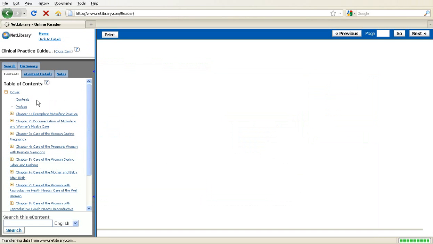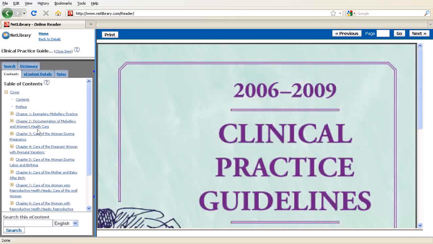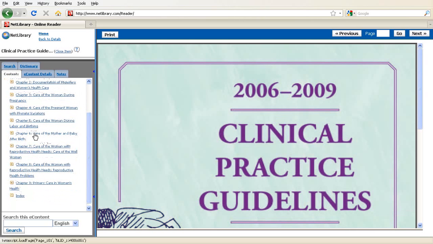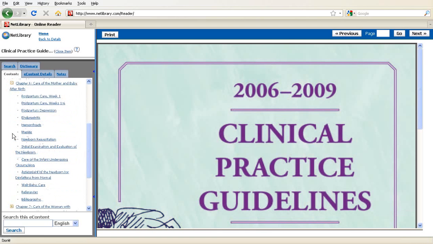And over here on the left, it gives me an easy way to navigate through the book. So if you don't want to read the entire book, you just want the chapter on the care for the mother and the child once they've given birth, you can click on the little plus sign and it opens up and tells you about all kinds of things that you can look at.